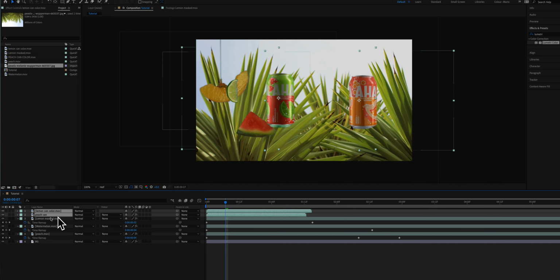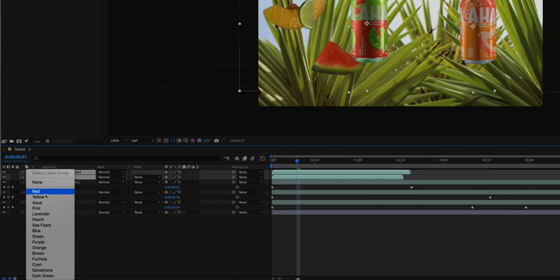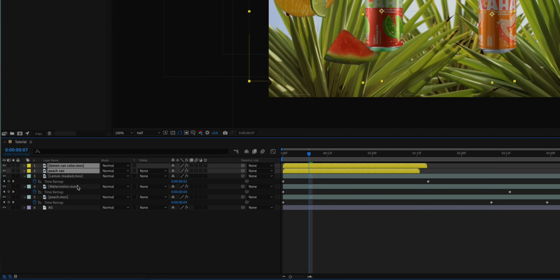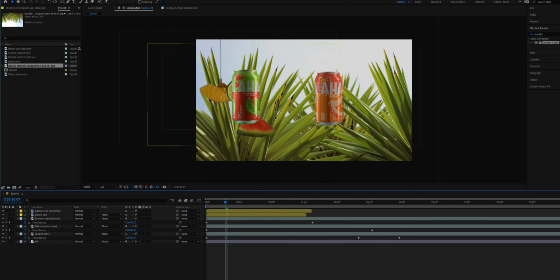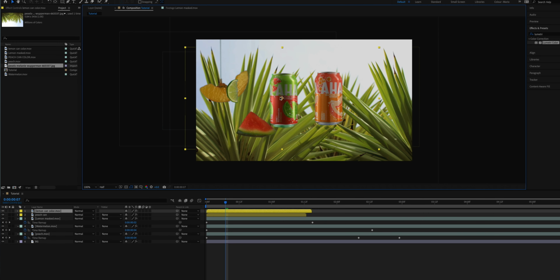So I'm going to change the color of these two can layers so it's easier for me to reference which layers those are. So I'm changing these to yellow. You can just select both of these layers, click on the swatch over here and select whatever color you like. I am going to align them and put them right in the center right there.